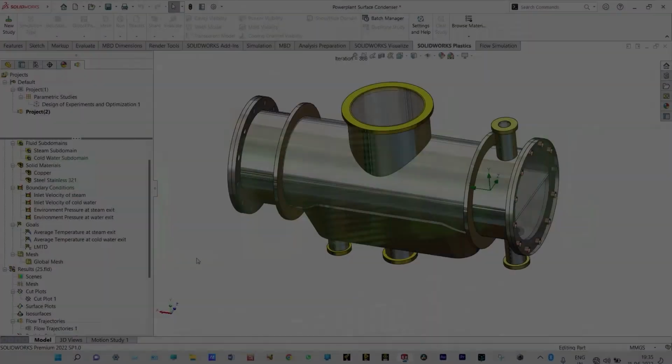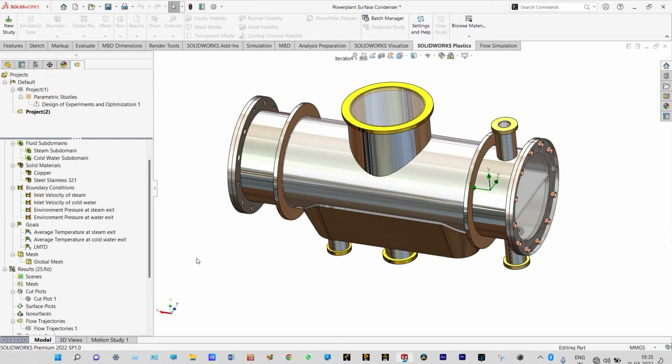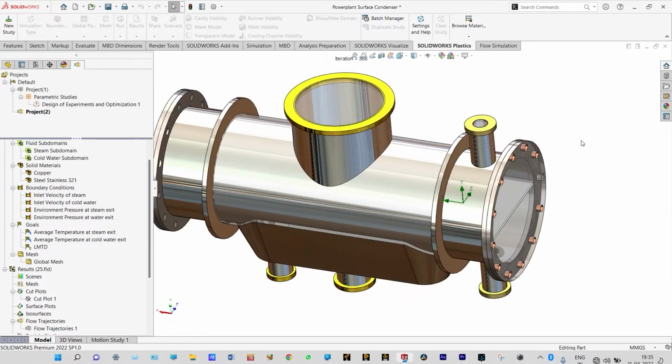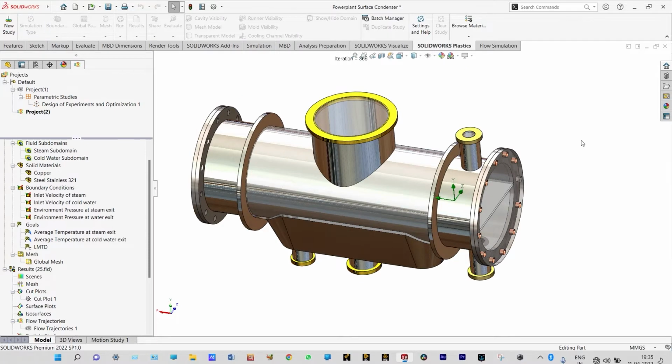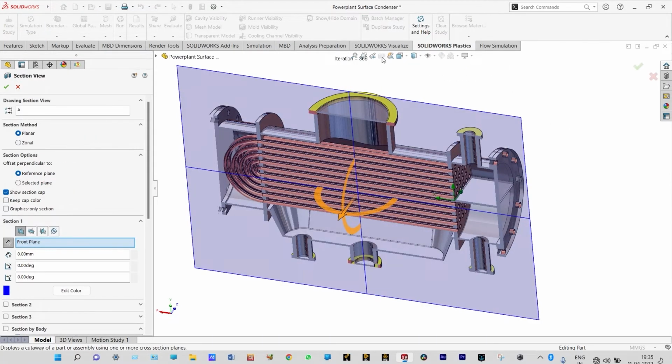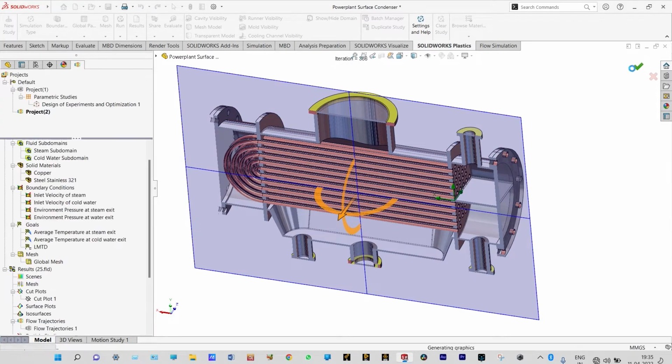Let's get started. Hello viewers, today I'm going to show CFD heat transfer analysis through a surface condenser using SolidWorks 2022. This is the model you can see. For understanding the model in a better way, let us have a segmented view of this model. We can cut it from the front plane. Let us see what is inside.